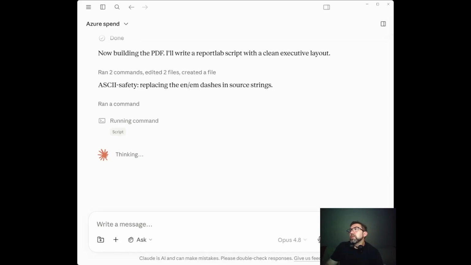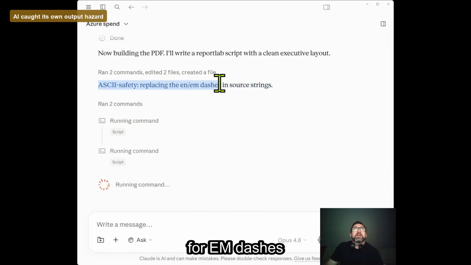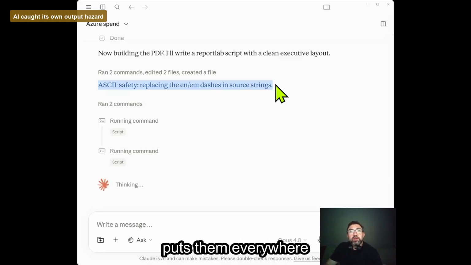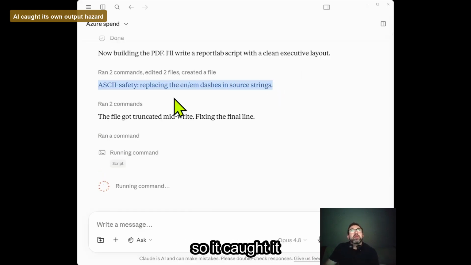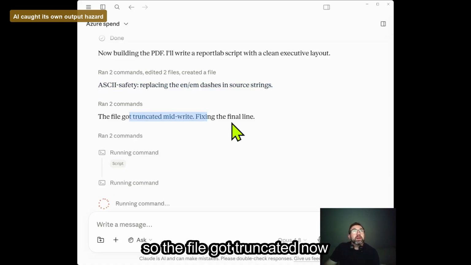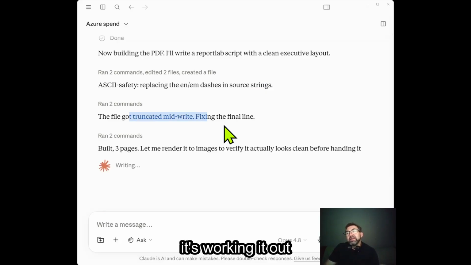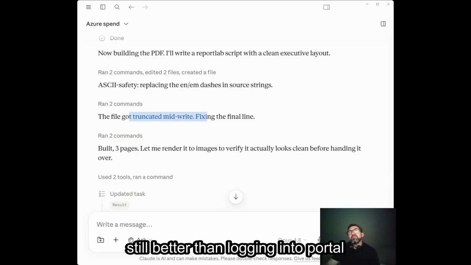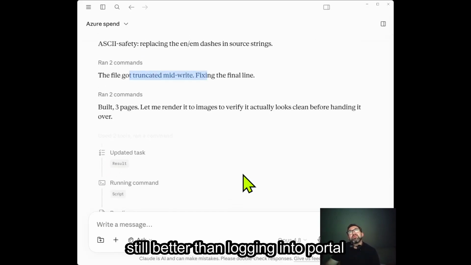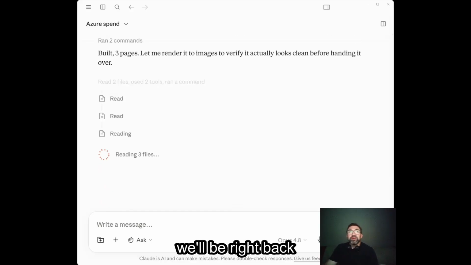Go Claude. Alright, I like this because it knew there was a risk for em dashes, which is fascinating to me because AI puts them everywhere. But yeah, there's a problem with ASCII safety. So it caught it, thankfully. Oh boy, so the file got truncated now, but it's working it out. Maybe 90 seconds was a little aggressive, but we're still under 5 minutes. It's still better than logging into Portal. Alright, we'll be right back.